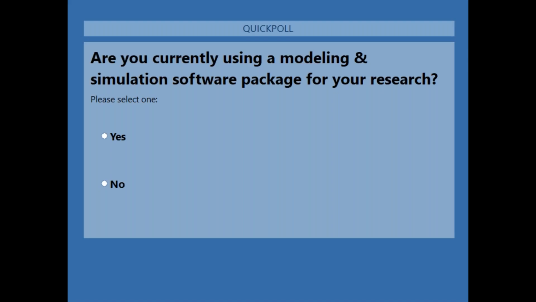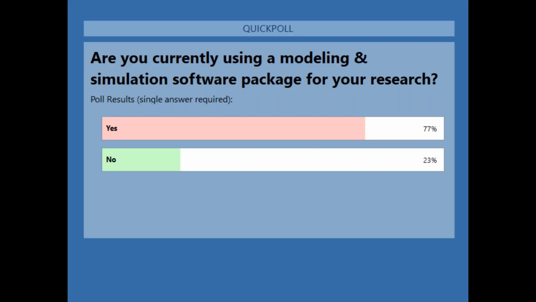Are you currently using a modeling and simulation software package for your research? And I'll give everybody a few more seconds on this. So it looks like most of you are. This is good. And I'll now pass things off to Dan.